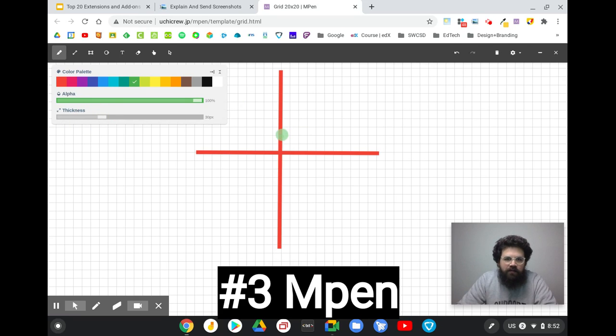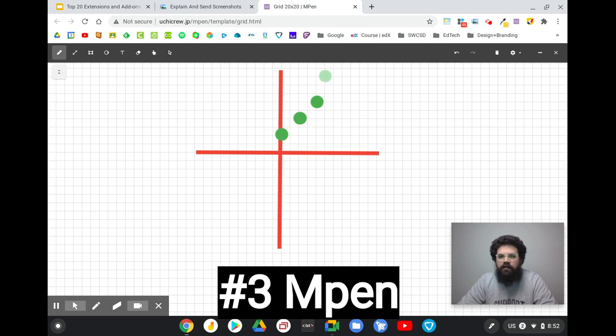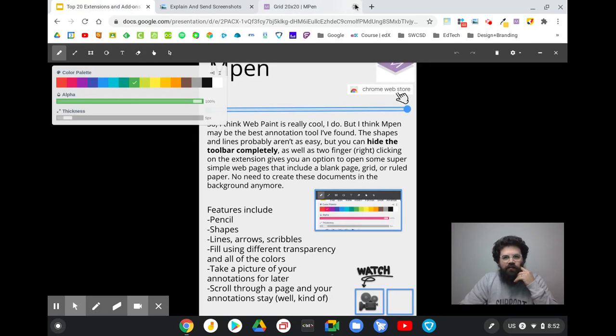I can make this bigger. So then I can just plot some dots, right? And then if I need to, I can just save it. You know, I could do explain and send screenshots, right, to save it, or I can use my screenshot trick. But a quick way to kind of use a new page, which is kind of cool. I haven't seen that before. All right, let's jump back to close Mpen.